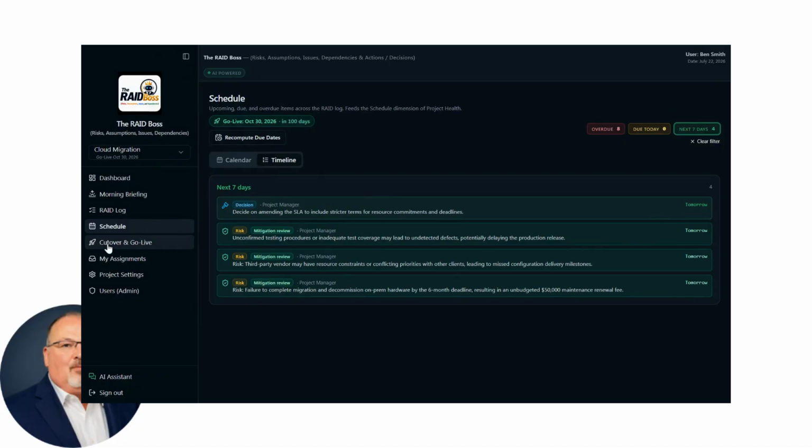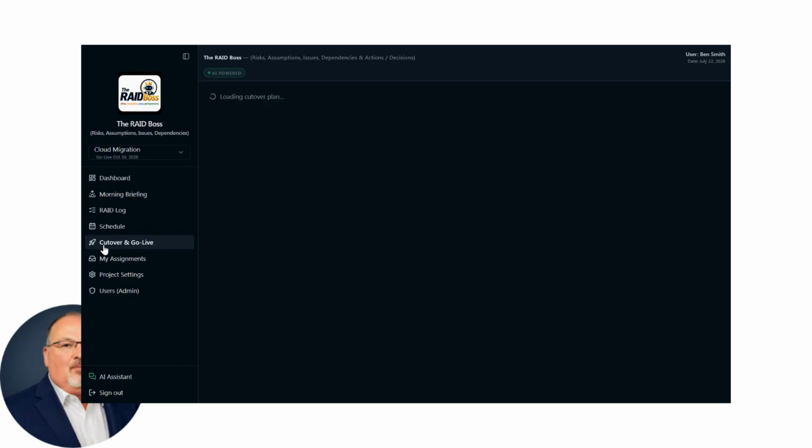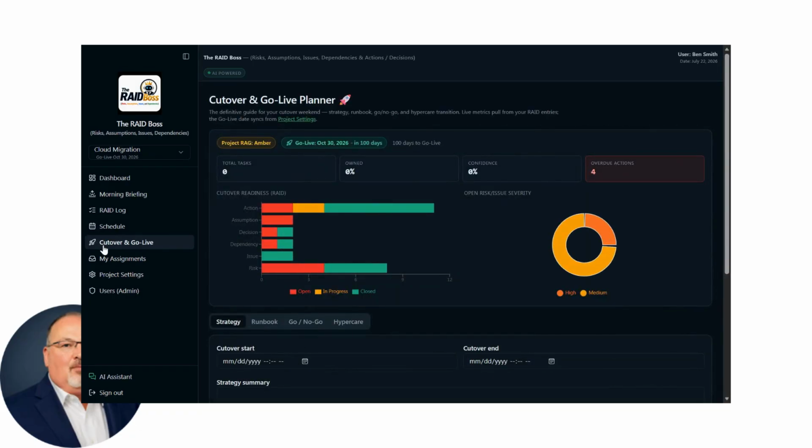Next up is the cutover and go live section. This is the planner. I won't go into a lot of detail here. That'll be upcoming in a future video. But this is where a project manager will utilize this planner for the cutover weekend for when we go live. This will help determine if we are ready or not ready to go live with the project.